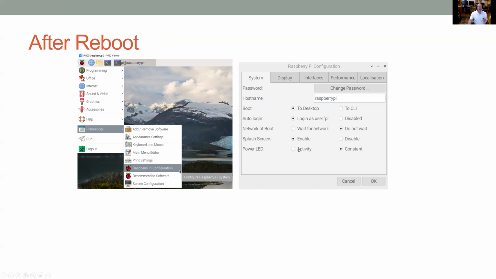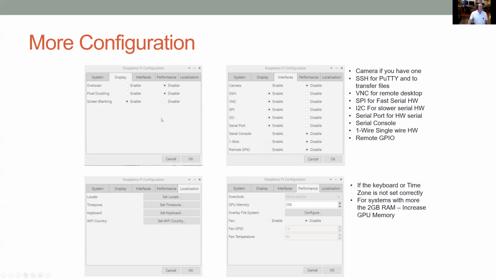Depending upon your system, there might be a single power LED, where you have a choice between activity or constant for the power. Some more things on the configuration.